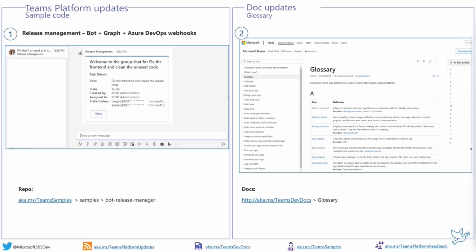So these were the platform updates. If you have any feedback or suggestion, please post on aka.ms Teams platform feedback. The link is given in the footer. You could also follow us on Twitter and subscribe to the RSS feeds to get regular platform updates. Thank you, and over to you, Vesa.